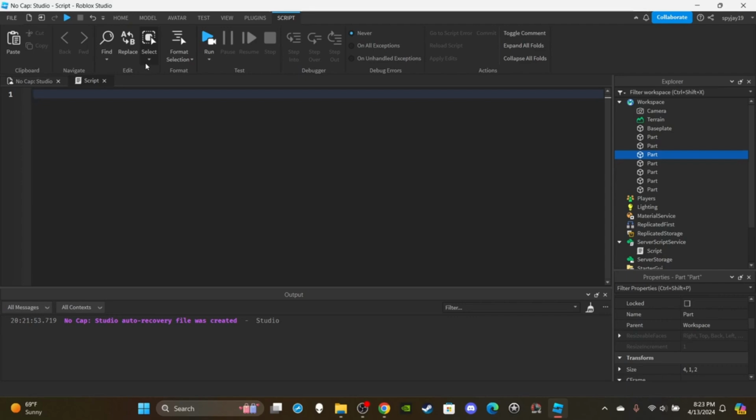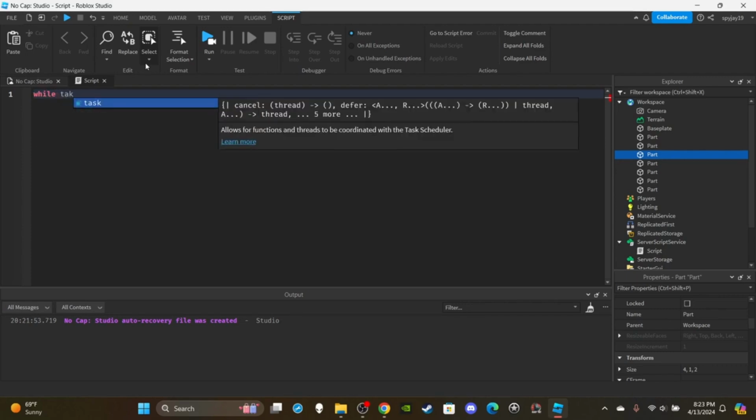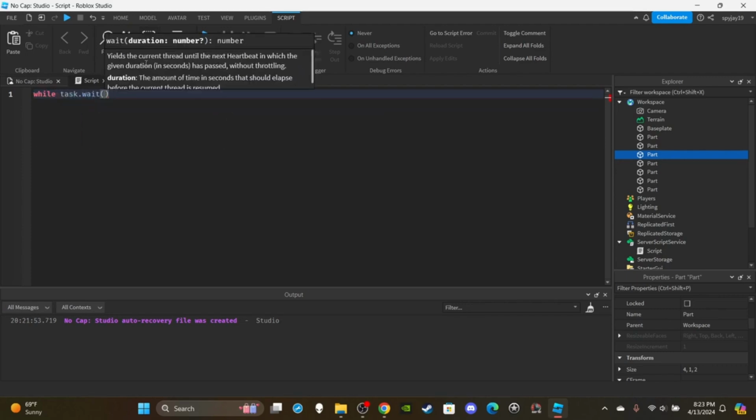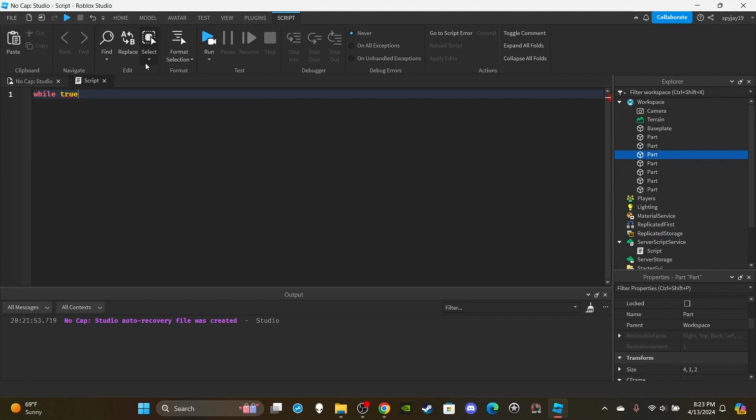So while loops, you write it honestly as it sounds. While, and then here you put something. You could put a wait. You could say task.wait 1 second, but most people usually just do true. So while true, enter. What this pretty much means is, while whatever your condition is right here is set to, as long as the condition is met, this loop will continue to run.